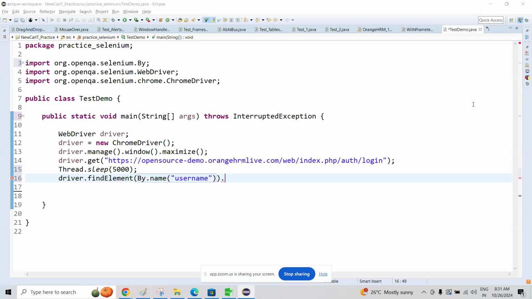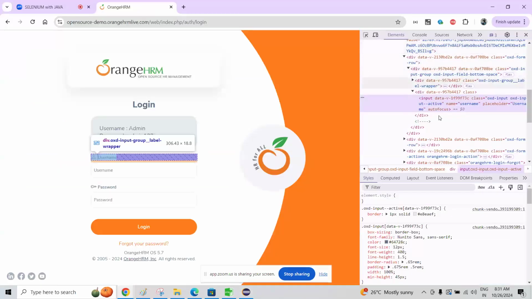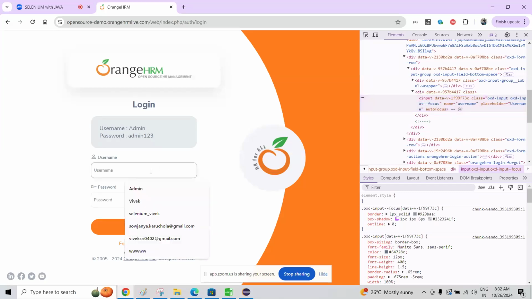So if I ask you to enter the username here, how can you do it? Yes, you're supposed to type, right? Yes, the human being. The main behavior of Selenium is that Selenium can mimic human behavior. Selenium can do actions on the web page exactly how a human can do. So if I want to enter some text into this username field, I'm supposed to type, right?